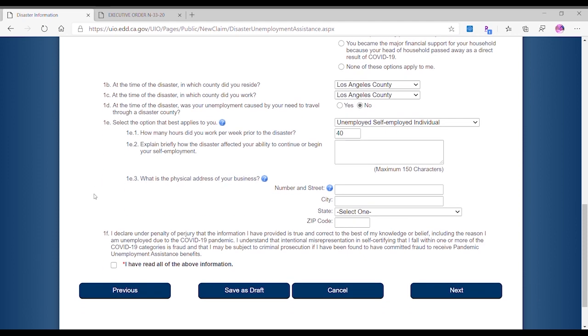All right. Number 2. Explain how the disaster affected your ability to continue or begin your self-employment work. In this box, you have 150 characters. All you have to do is write down in a sentence or two the reason why you can no longer work. Now, we obviously checked the box on the top, but we have to give an explanation of the reason why. Right here you could put, I'm taking care of my grandmother. You could put more than one reason.